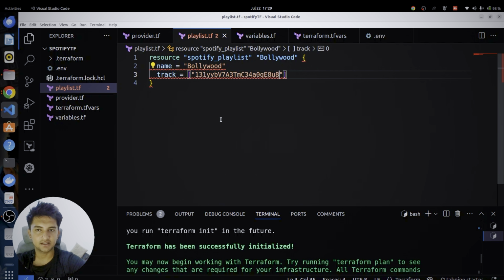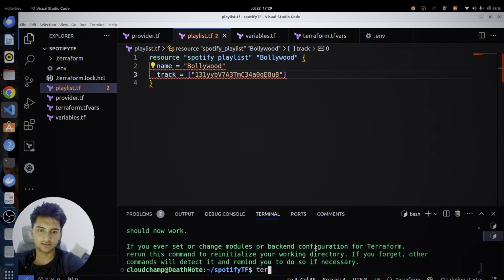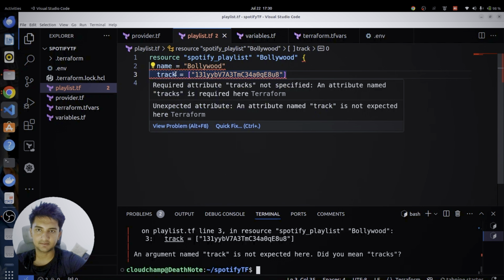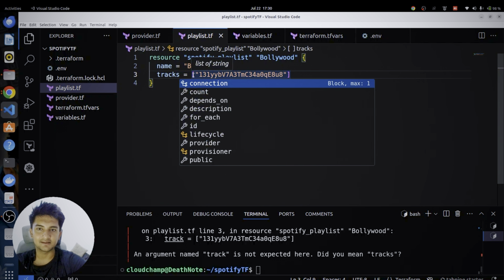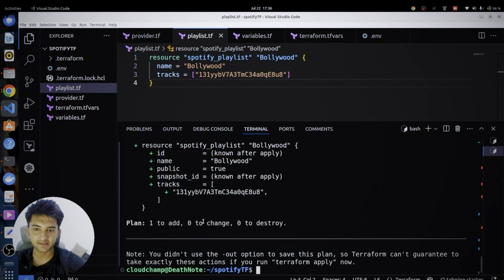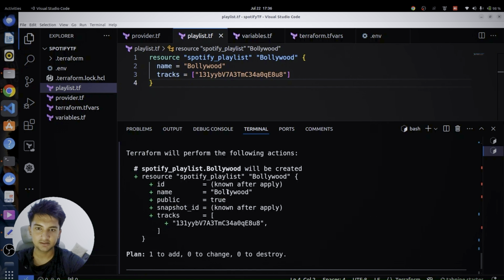Now that we have this ready, I can go ahead and run the command terraform plan, and it should show me that one thing is going to be created, which is this playlist here. So I'll run the terraform plan command, and I got an error saying track is not expected. Do you mean tracks? So it is not track, it is tracks, because it is a list of strings. Okay, that's right. I'm going to save it again and run the same command terraform plan. It will show me that one playlist is going to be created. The name of the playlist is Bollywood, and this is the track, the Tunak song, going to be added inside the Bollywood playlist.